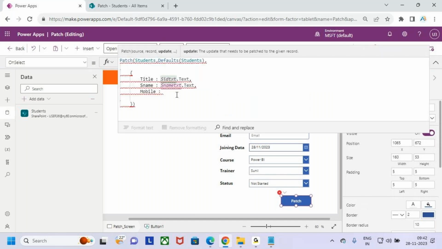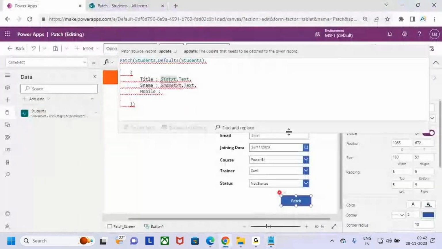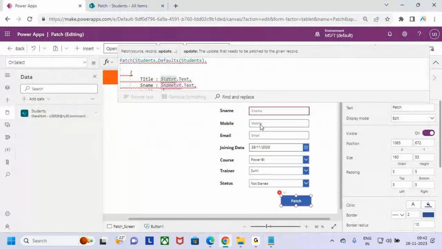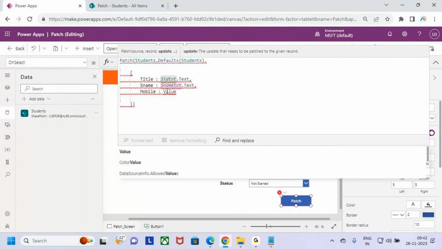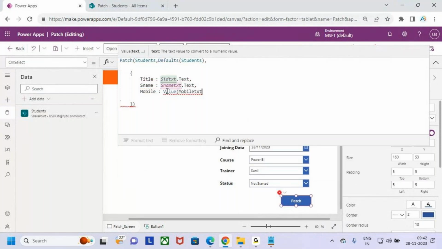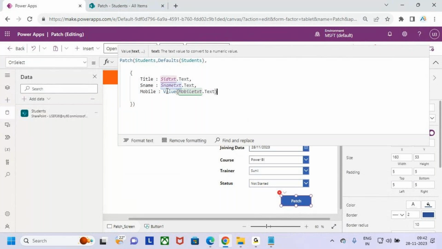Now here, what data type is Mobile, guys? In the backend, if you see, Mobile is a number data type. But whatever the value I'm going to enter here is a text data type. I want to convert it into a value, so I'm going to use the Value function here. Already we discussed the Value function, which is used to convert text values to numerical values.